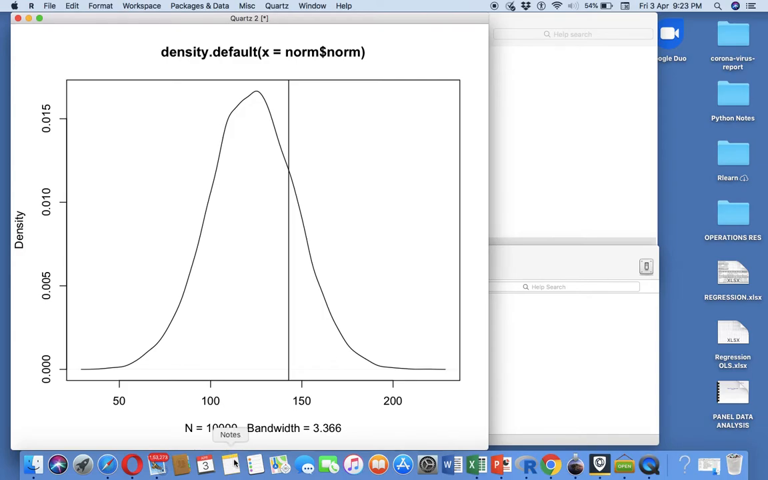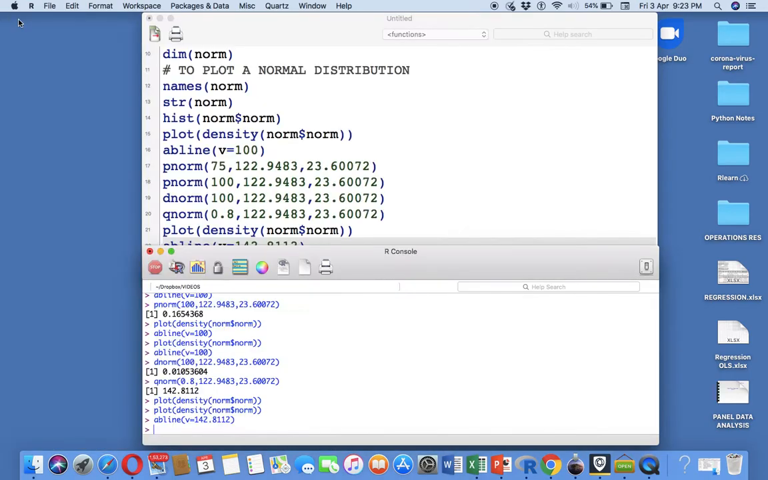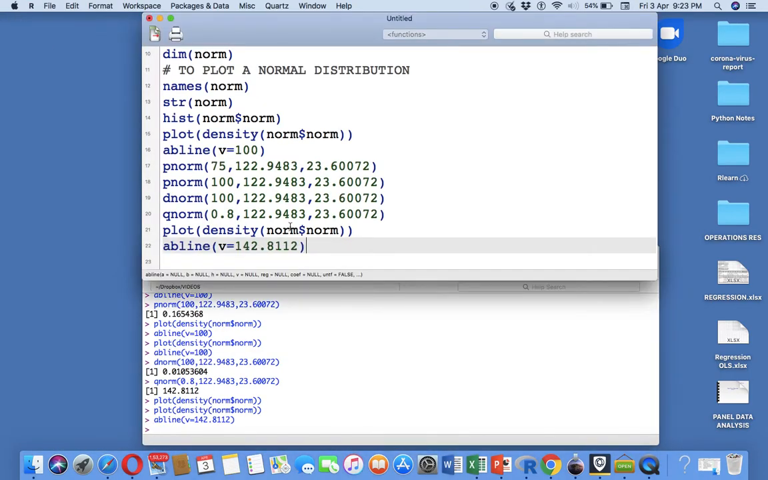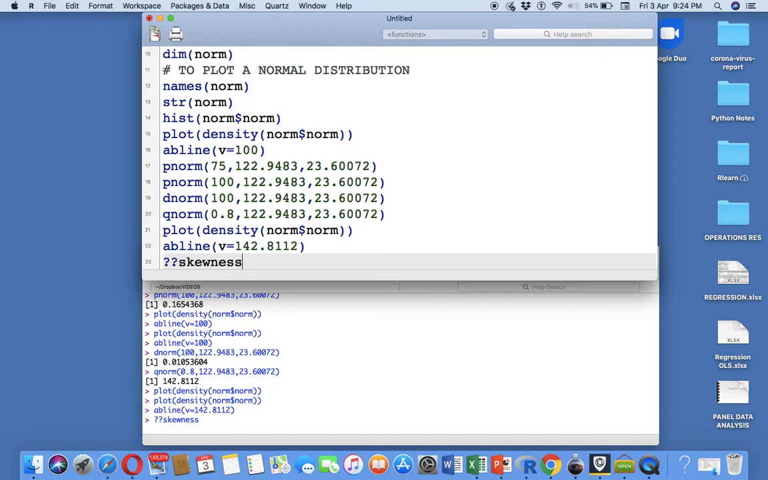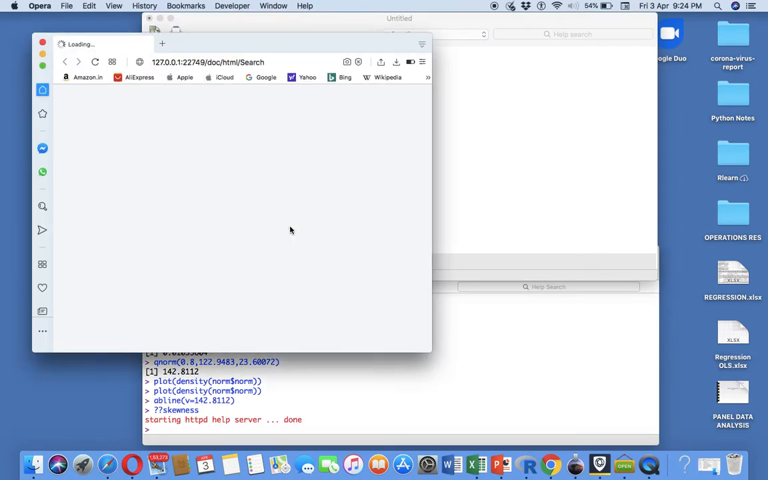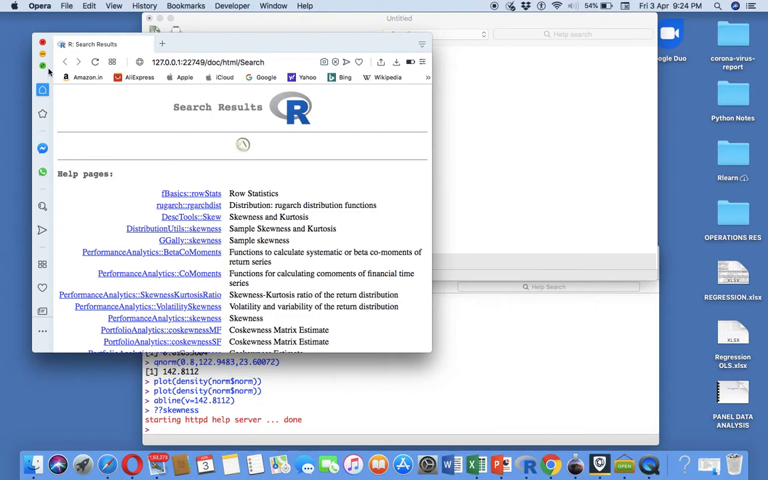This is a very great property that we use to find out whether the data follows a normal distribution or not. Another test of the normal distribution is the test of skewness and kurtosis. I discussed it earlier. If I want to do skewness, I'm not supposed to remember the command, so I'll say skewness. It's an online help, so you don't need to be connected to the net to get this help. I just run it, and it tells me how to.